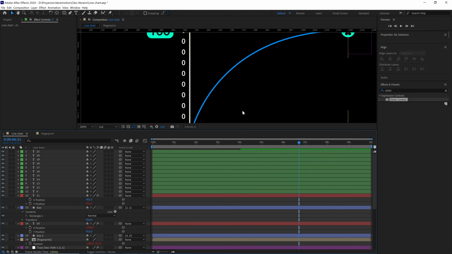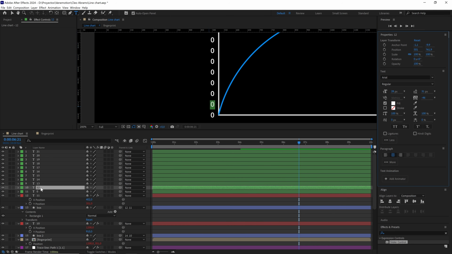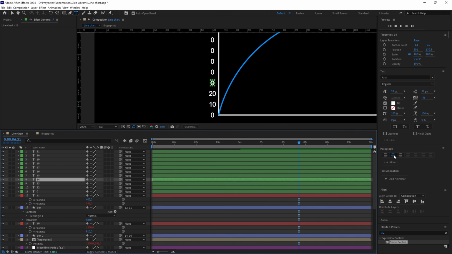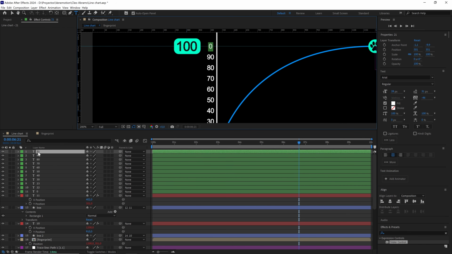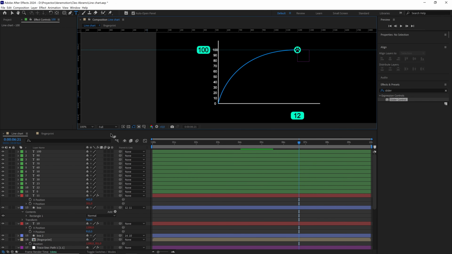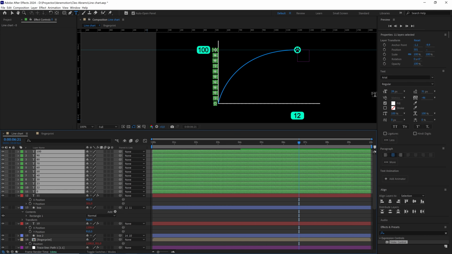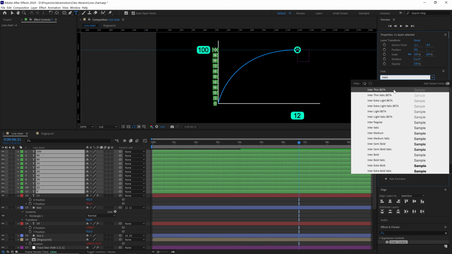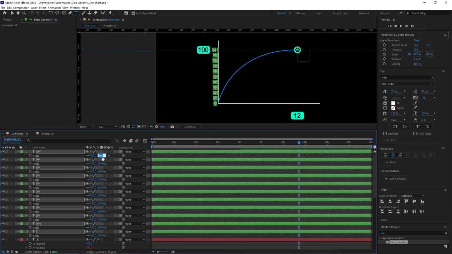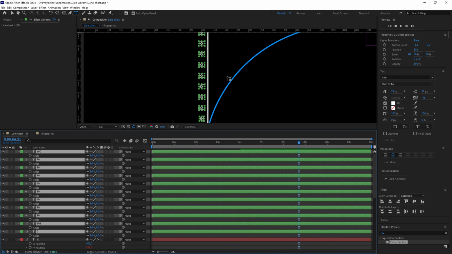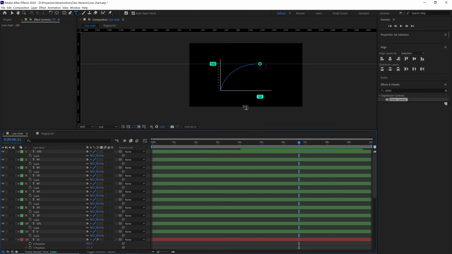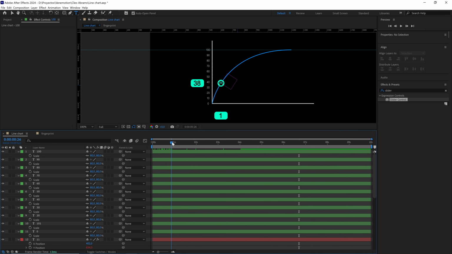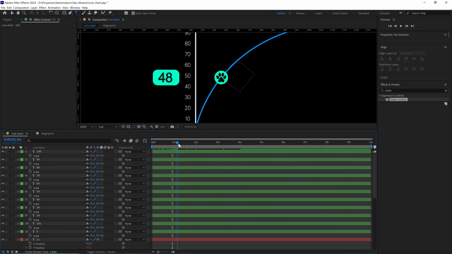The only thing we need to do now is change the numbering. I'm going to change the font and make the numbers smaller. I'll also move them a little to the left. I like it that way. Notice how the number perfectly matches the data in our graph.